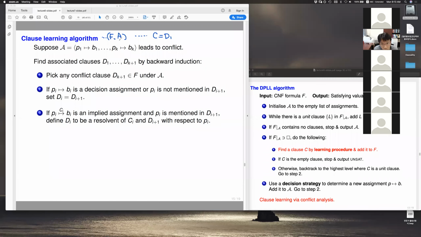Because A is a valuation, it's a sequence of bindings of propositional variables. So A says P1 receives the value B1 as the first binding that we added to A, and then P2 receives value B2 and so on. So this is a sequence. The order matters a lot here. So we look at this sequence, and then we construct our desired target C by doing backward construction, using backward induction. So essentially, the overall structure of this learning algorithm works like this.